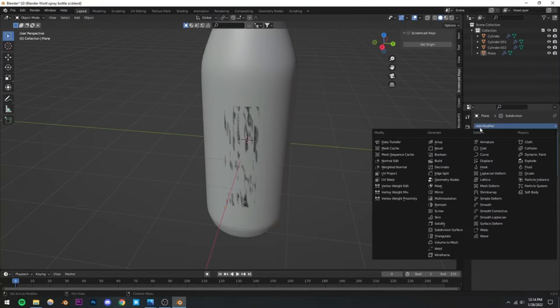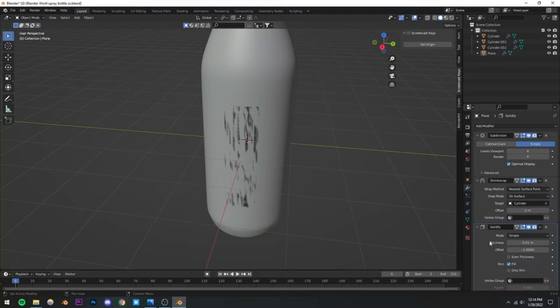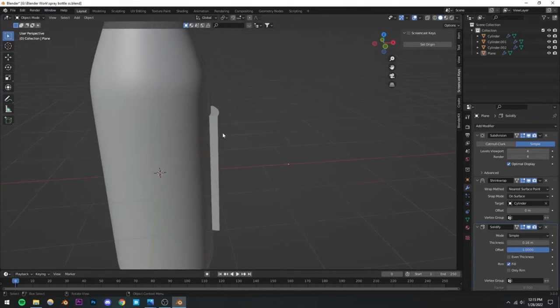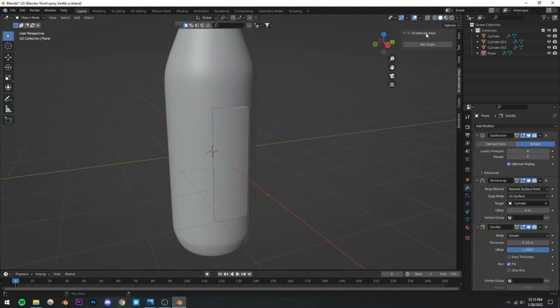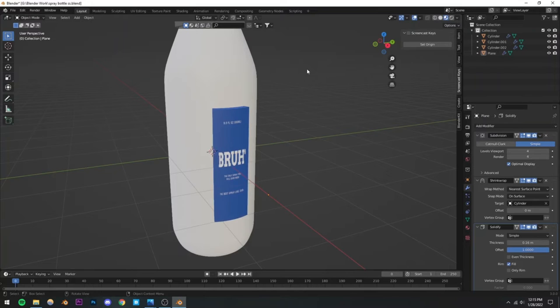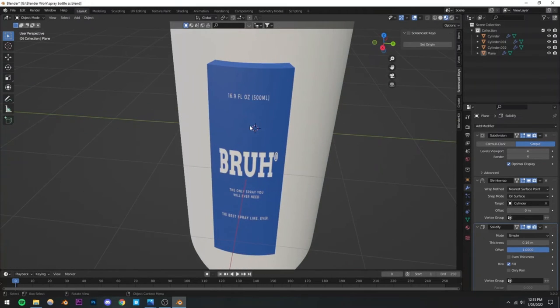So what we can do now is add another modifier, which is going to be the solidify modifier. Where is the solidify modifier? Here it is. So we can just add it next, and we can just set the offset to 1. And we can just increase the thickness. Now you're going to see that it's very tall, and why is that? So if I go to my look dev mode, you're going to see the texture is also stretched, isn't it?